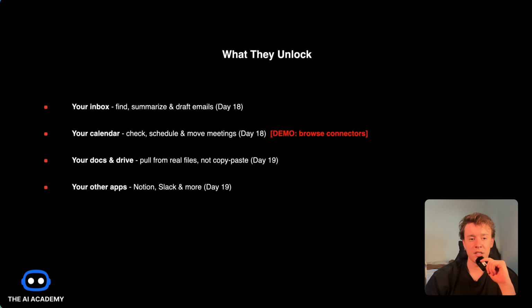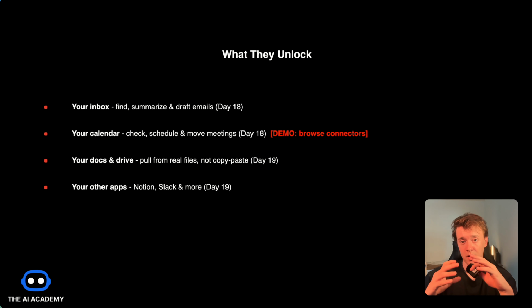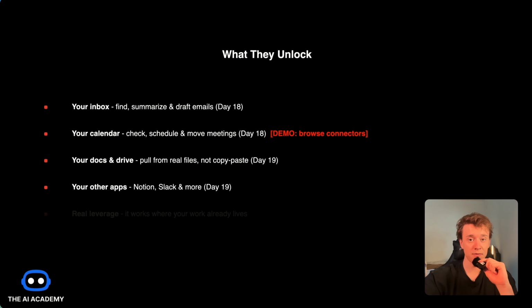It also has access to your Docs and Drive, so it can pull from real files and not just copy and paste. Again, we'll talk about this more in day 19. Along with your other apps, Notion, Slack, and more. We'll also talk about that in day 19. Again, this is where AI really opens up for you, and the project and portfolio we've been building for whatever use case you are using this for.